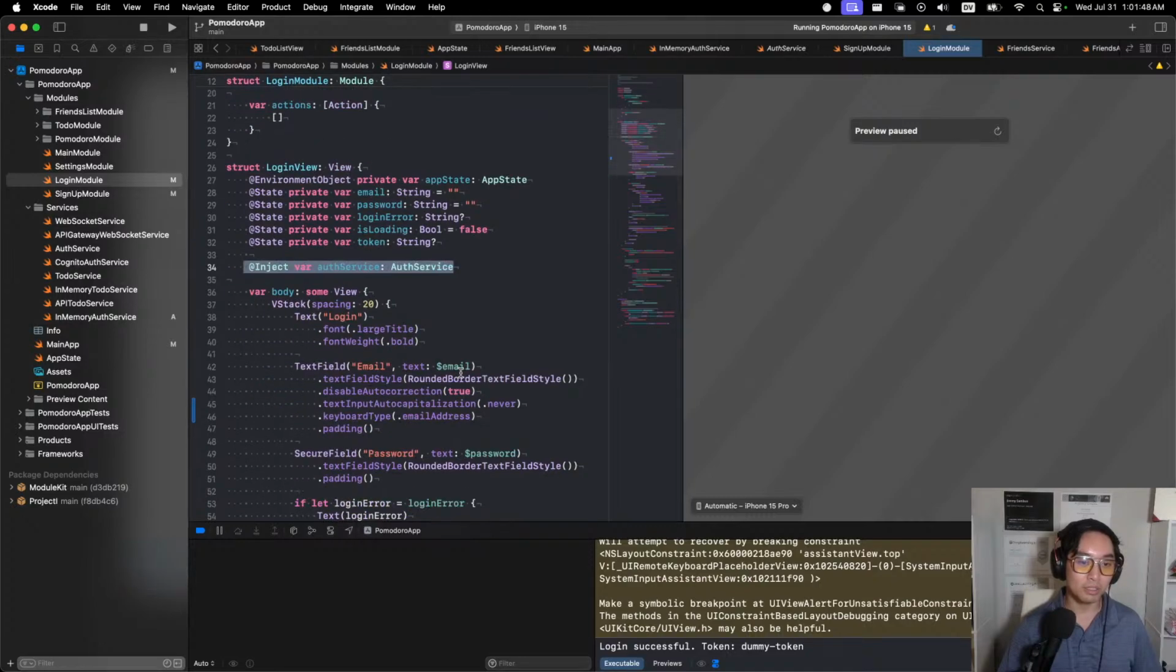What do you want to happen? In this case, it just wants any type of auth service. The login view is designed so that as long as you have some auth service, it will work. But there's only one auth service you can inject. So what do you want to accomplish? What's the problem that you want to fix?